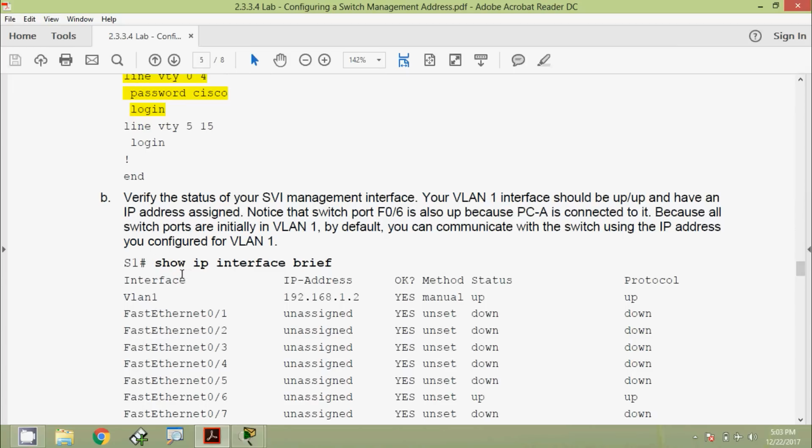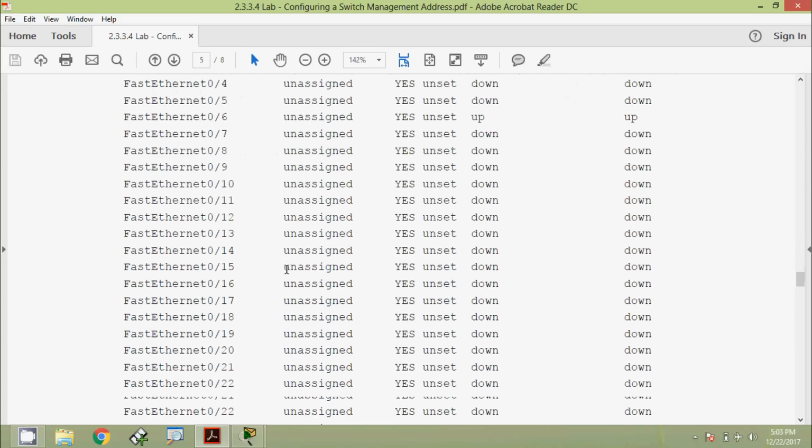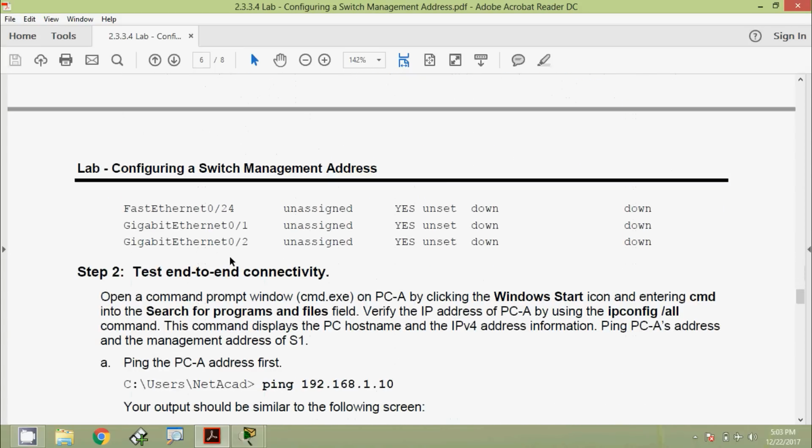Also we are going to give the command show ip interface brief. Verify the status of your SVI management interface. Your VLAN 1 interface should be up/up and have an IP address assigned. Notice that switch port FastEthernet 0/6 is also up because PCA is connected to it, and all switch ports are initially in VLAN 1 by default. You can communicate with the switch using the IP address you configured for VLAN 1.